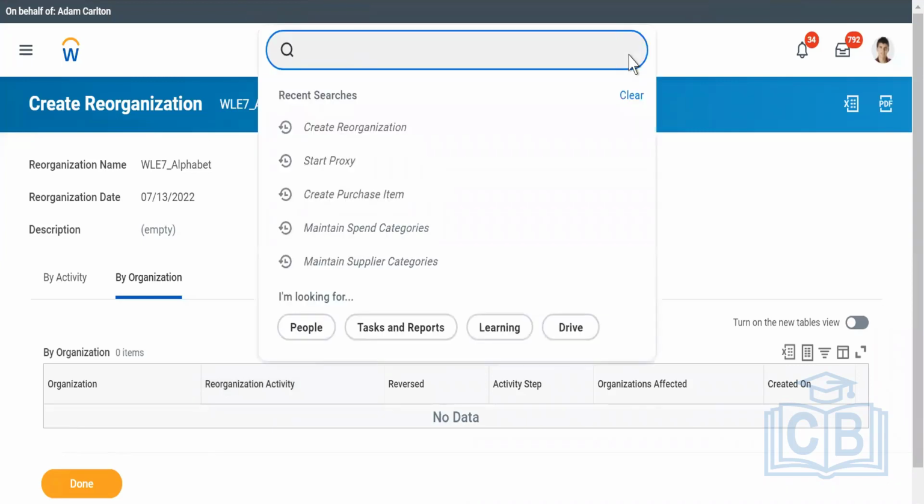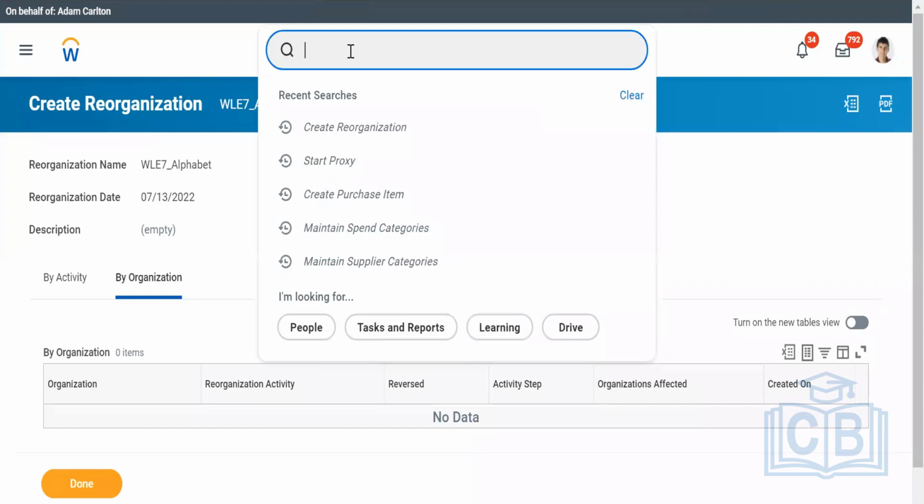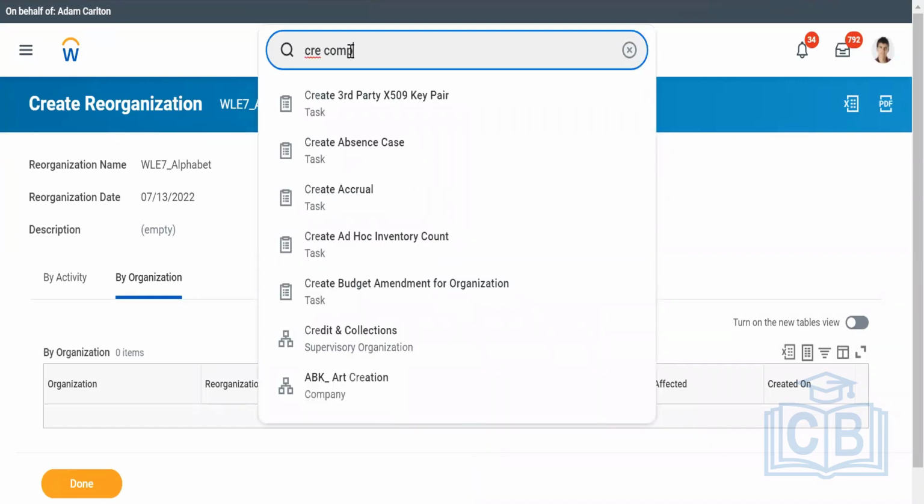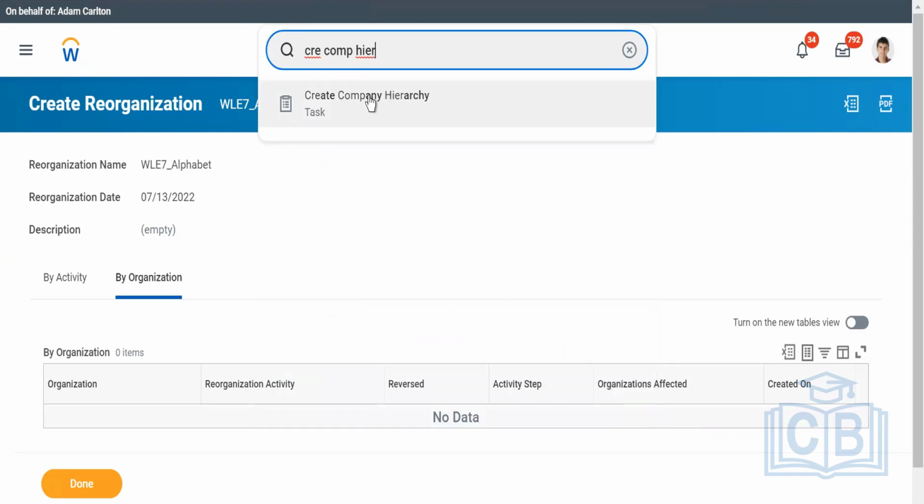Now we have created the reorganization. So the next part is, how do we create a company? So the task for that is, again, very simple. Create company. You see this option, create company, and I have another task, create company hierarchy, right? So these two are different business objects. We will come to the hierarchy part also, but not right now. Let's create company first.